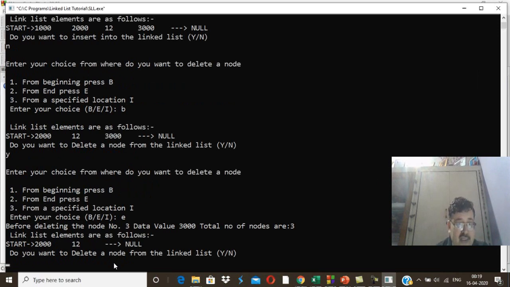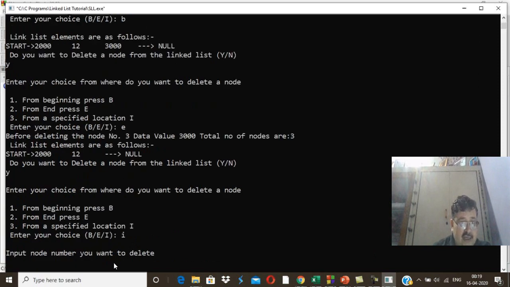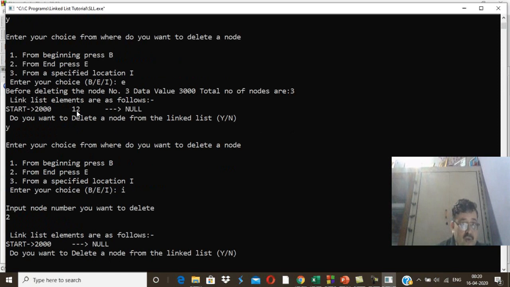Now my choice is, I want to delete. Yes, suppose I want to delete from a specified position. Now I have no more choice. I can delete only node number 1 or node number 2. Node 1 may be applied by the beginning, so I'm just giving remove or delete the node number 2. Clear? So node number 2, that was 12, was deleted. So here we can just enjoy the singly linked list with these operations. Run these programs again and again, and enjoy the linked list.